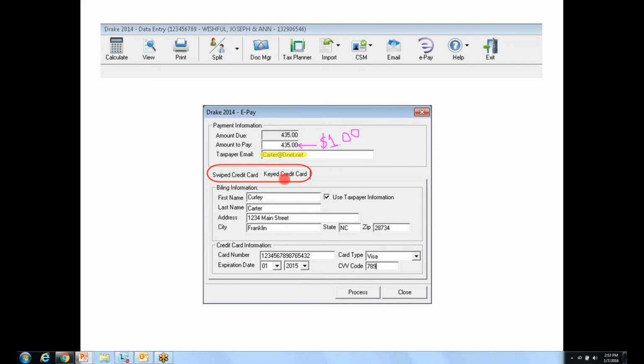Now the billing information box is going to be the billing address for the credit or debit card that you are running. If the taxpayer's billing address is the same as their address used on the tax return, you can click the checkbox next to Use Taxpayer Information and it will autofill the information that's available in the return. You can also type the address in manually.